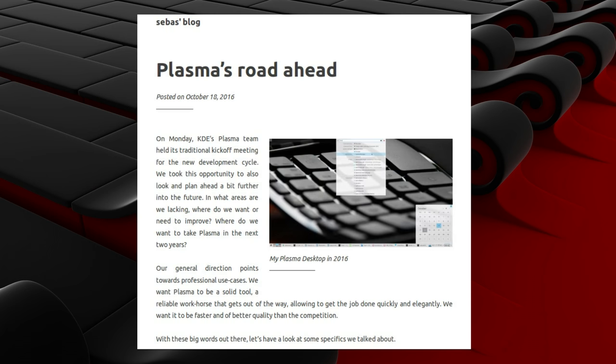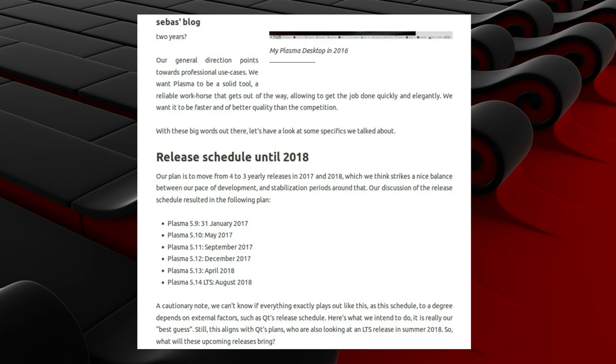The KDE team have been planning the development cycle for next year. Their plan is to move from 4 to 3 yearly releases in 2017 and 2018. We'll be expecting Plasma 5.9 at the end of January 2017. And the next LTS release will be Plasma 5.14 in August 2018.